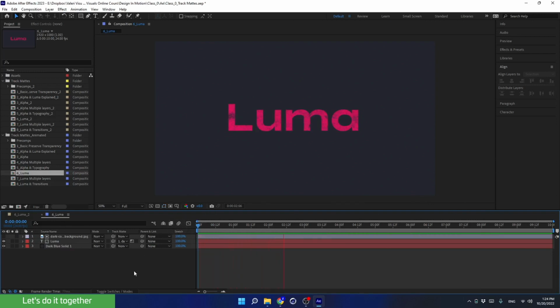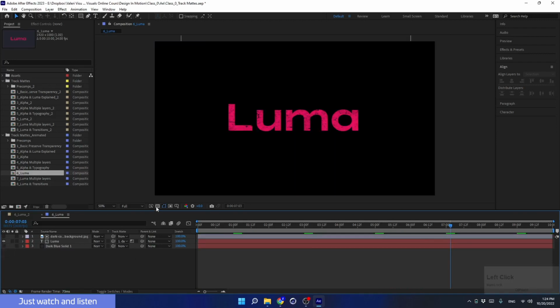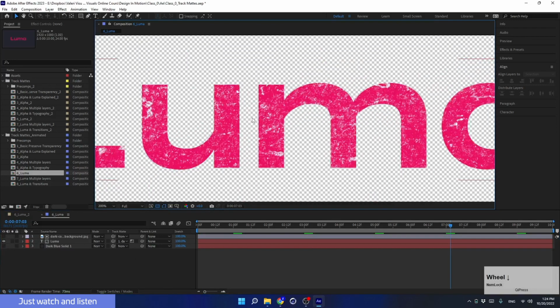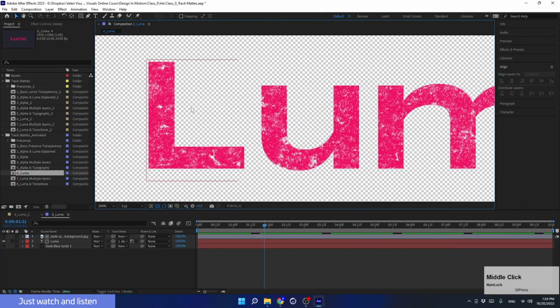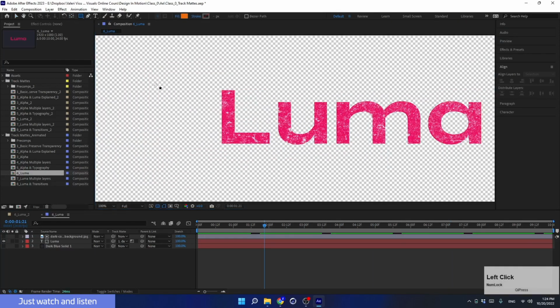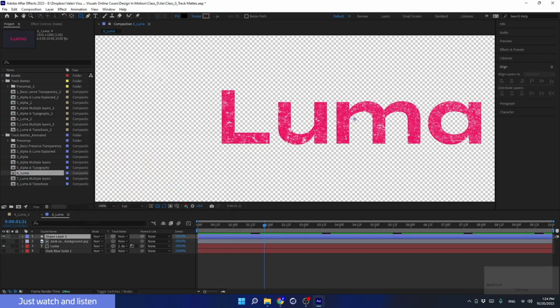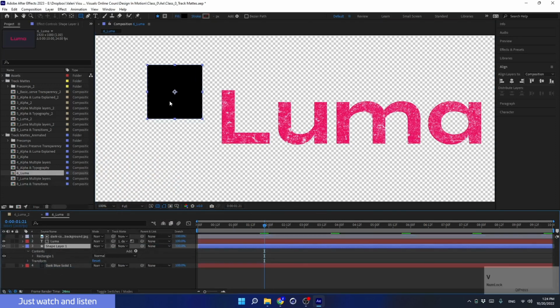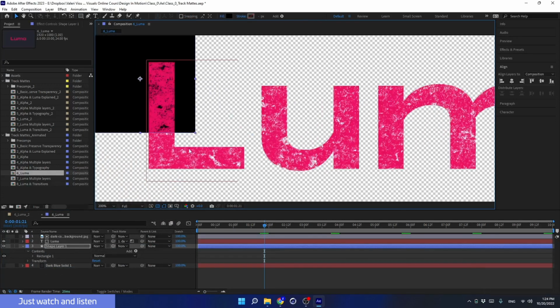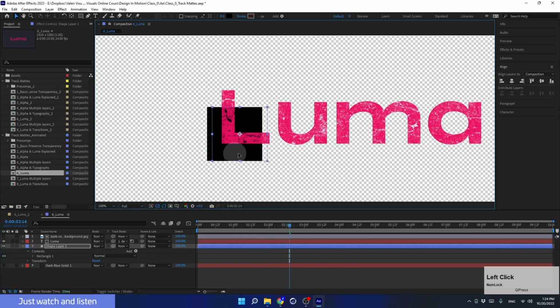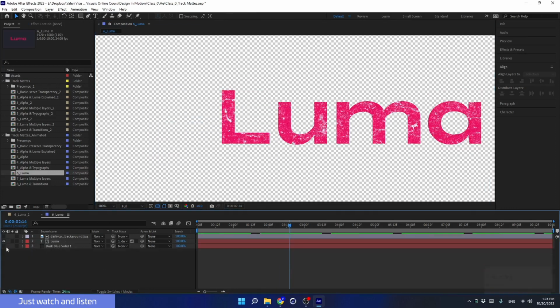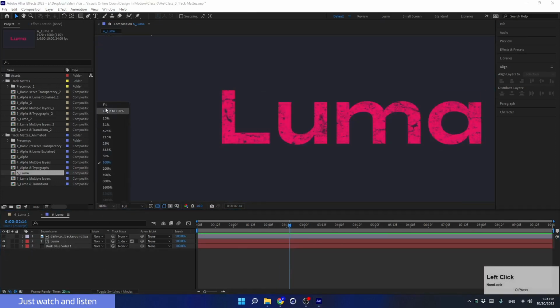So the simplest use of Luma Matte is to create cool textures for certain layers. For example, creating a texture for a text layer. If I turn off the background, we can see that the text is actually full of holes. For example, if I draw a circle here and place it behind, we can see that the text has holes. The cool thing about it is that we can animate the texture. And this is what we will create now.